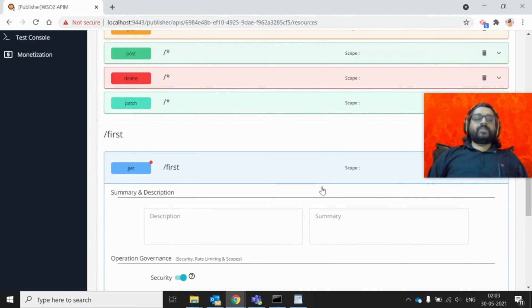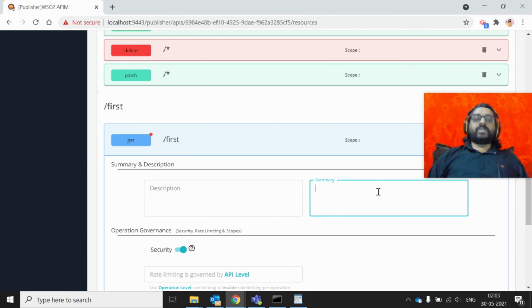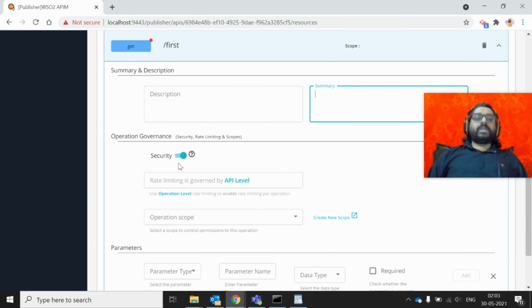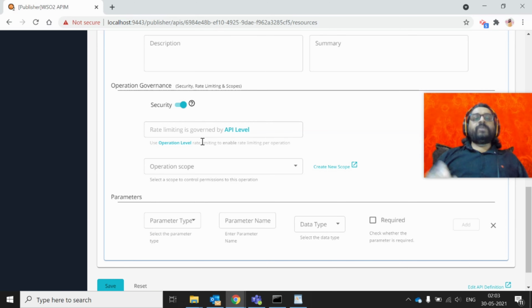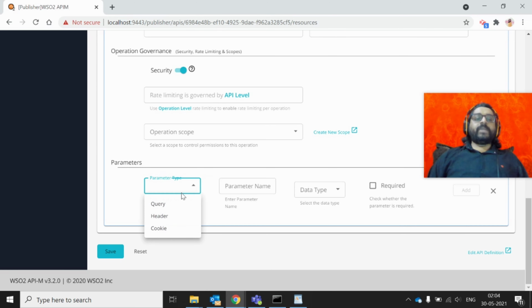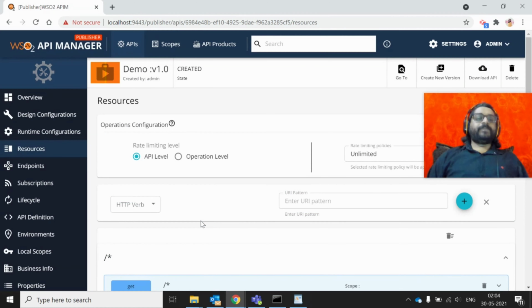Here, if I expand the resources, I can give a description and summary for these resources, and I can turn on or off the security for this API. If you turn off the security, the API will not be secured at all. Whereas if you turn on the security, this API will be secured based on one of the security mechanisms we have chosen in the runtime configuration. Also, if you have any parameters like query, header or cookie, you can define them here. You can define the parameter names, the data type, and whether the parameter is required or not in this parameter section. Next, we are going to see the endpoint section.